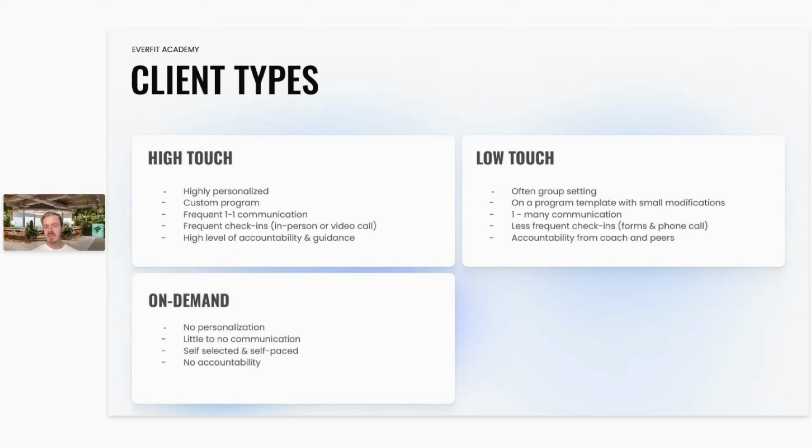You're looking at potentially a combination of either that one-to-one communication with the coach that maybe is a little bit less than what a high-touch client would look like. And then you're also probably adding in that one-to-many communication. So whether that be through announcements, like a forum, things like that. Those check-ins, you might still have those video or phone call check-ins, maybe on a less frequent basis. But then you're also probably going to look to get more of those check-ins through forms, things like that.